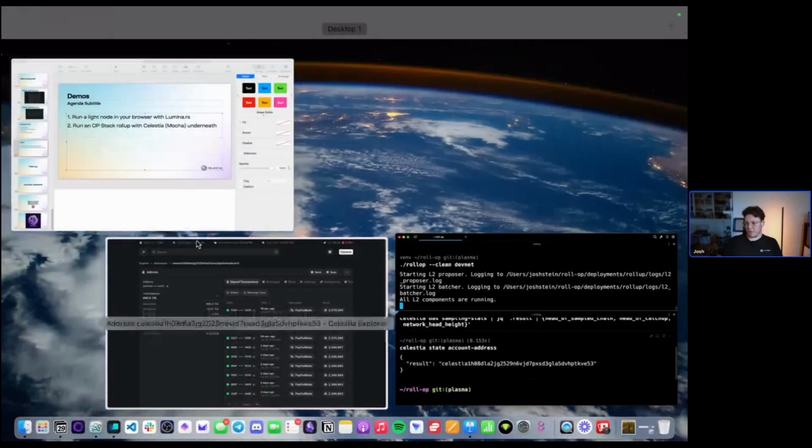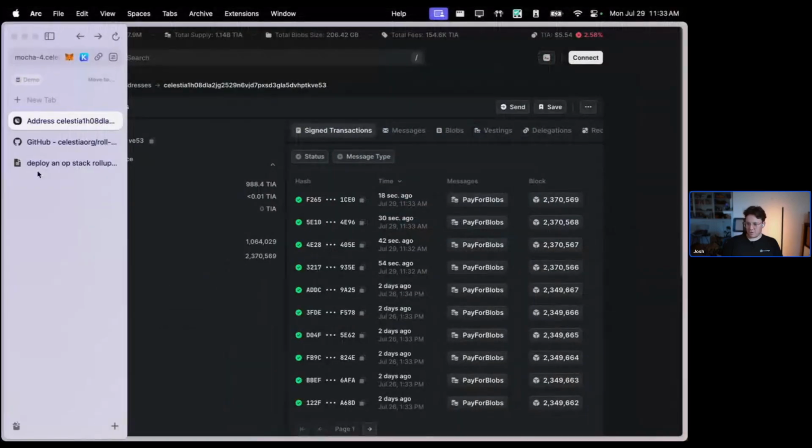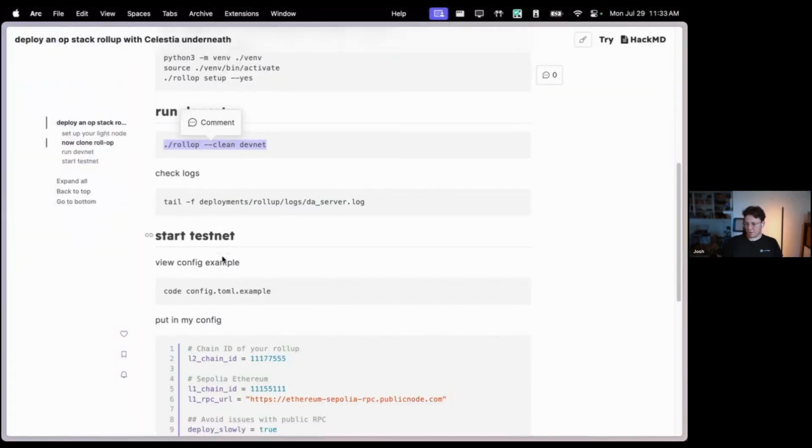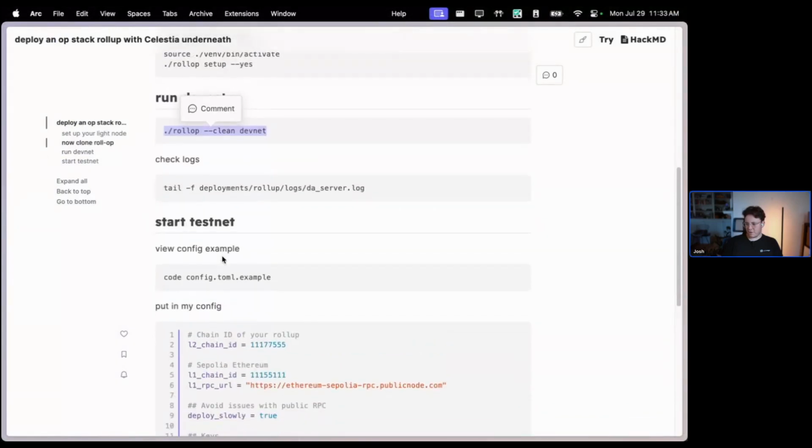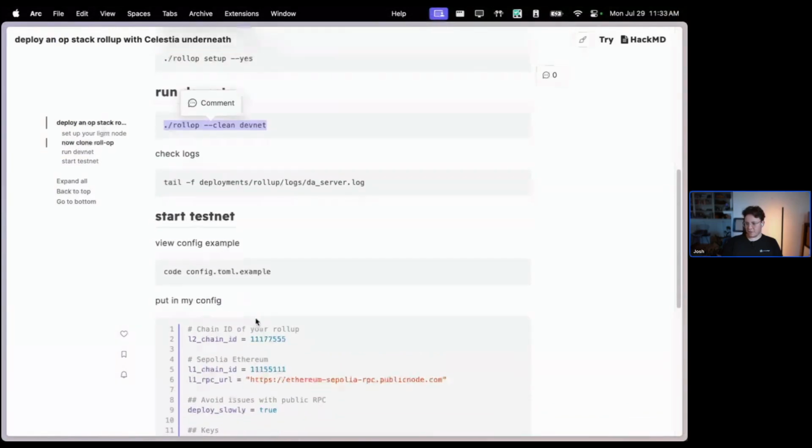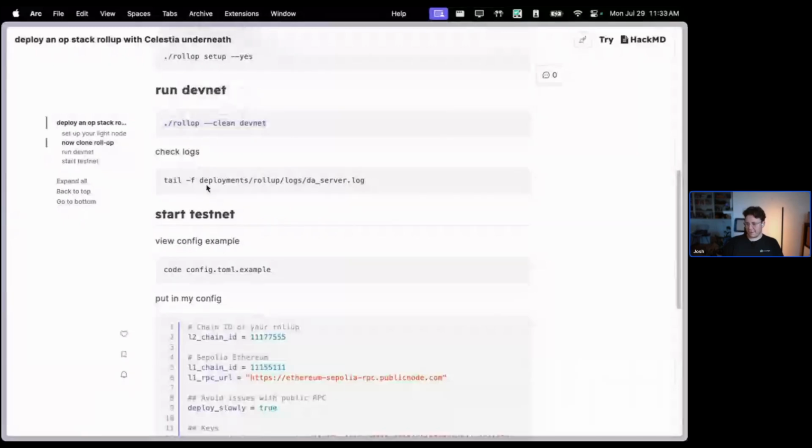Now, I'm not going to show the whole config, so I do have a private key in there, but if you saw it and you want that Sepolia ETH, go for it.